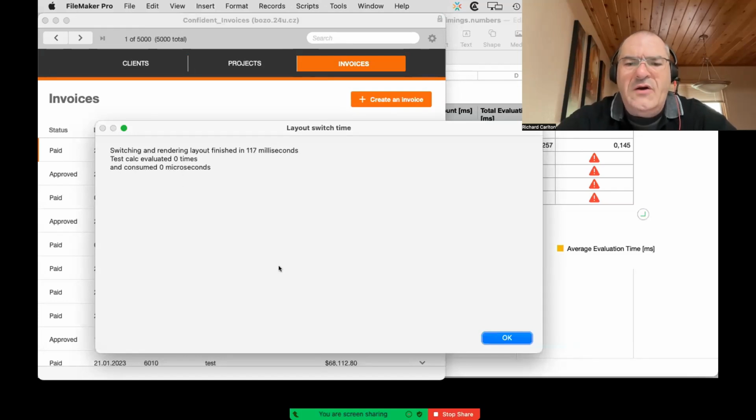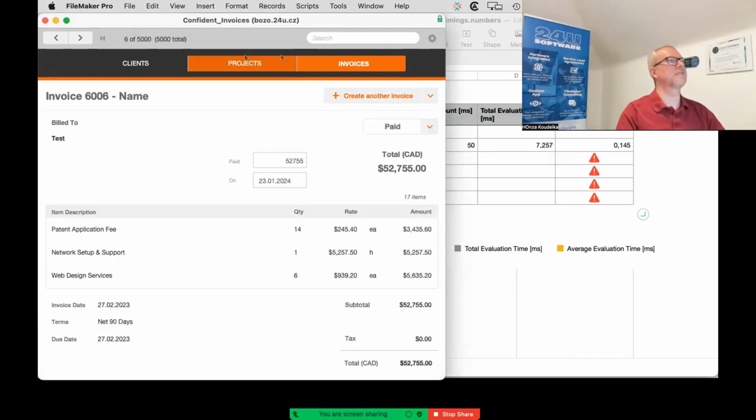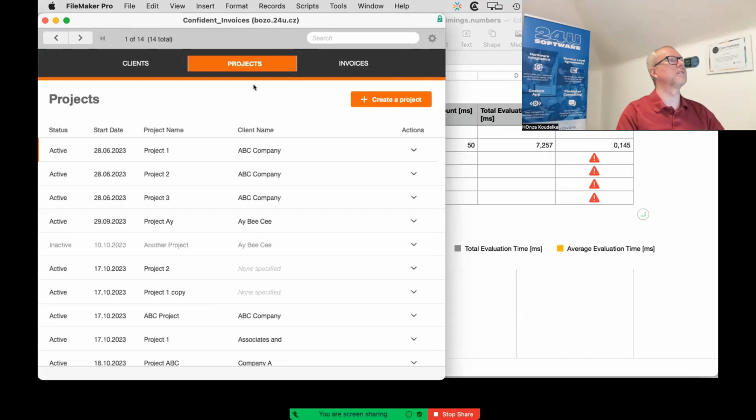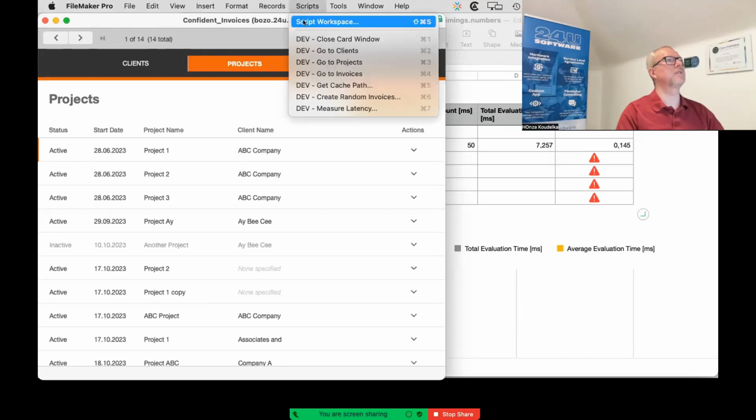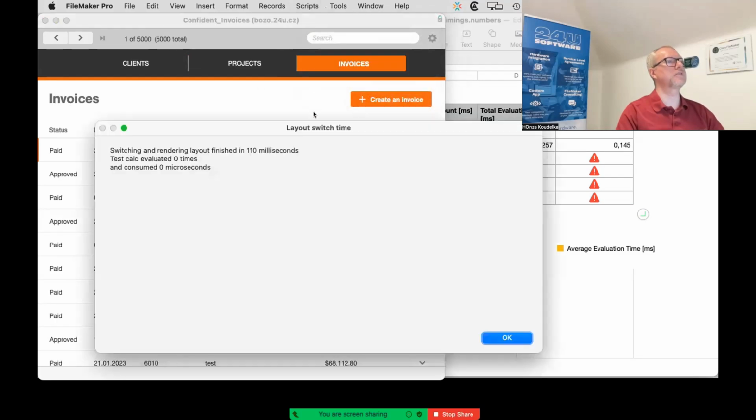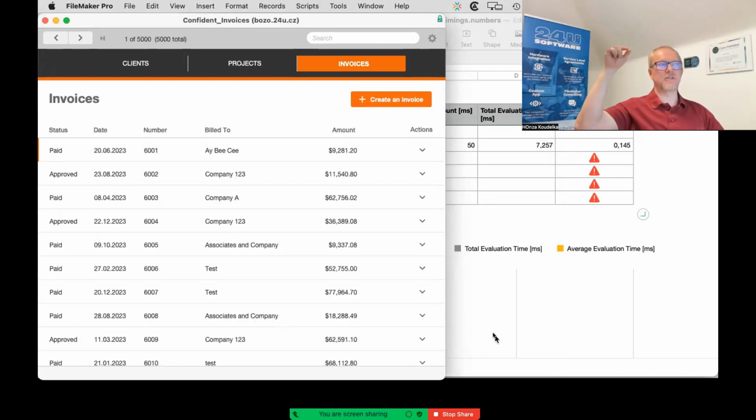Whoa, no. Is that cached? Do that again. That's wrong. Do that again. No, that's right. Okay, I switched to a project which evaluates it, but now go back to invoices: 0 times. So if it's on the layout, making it hidden actually stops it being evaluated.